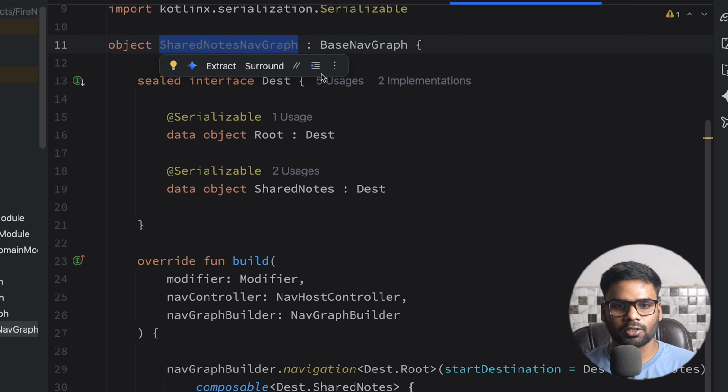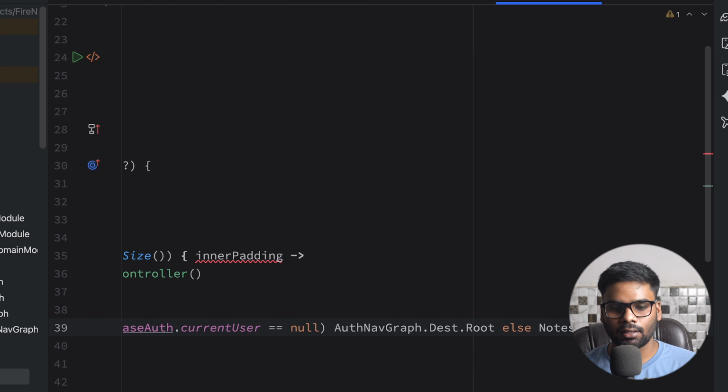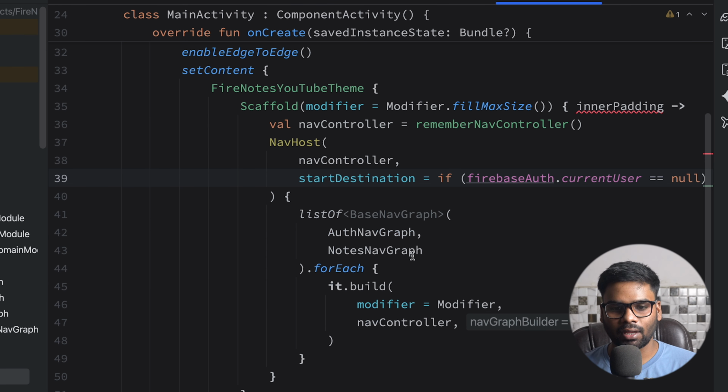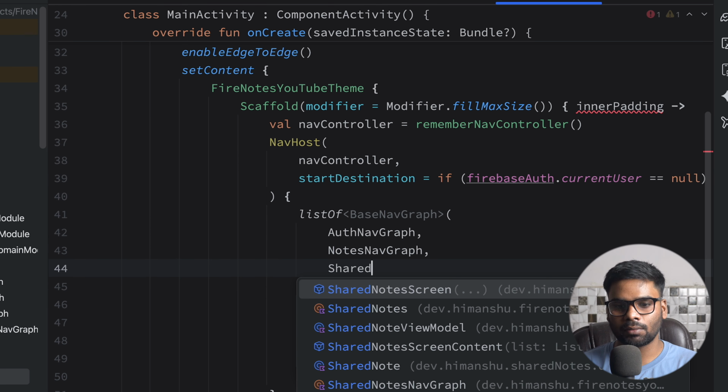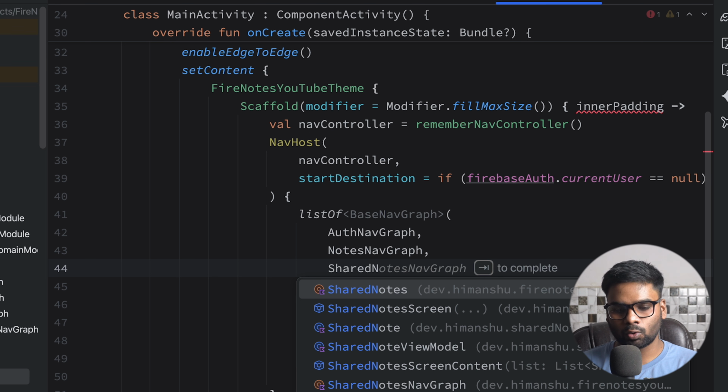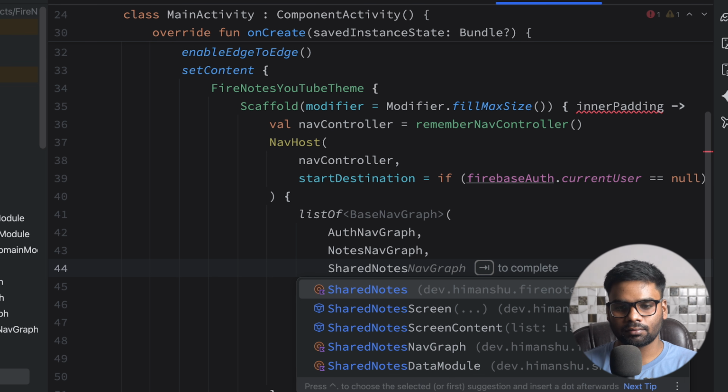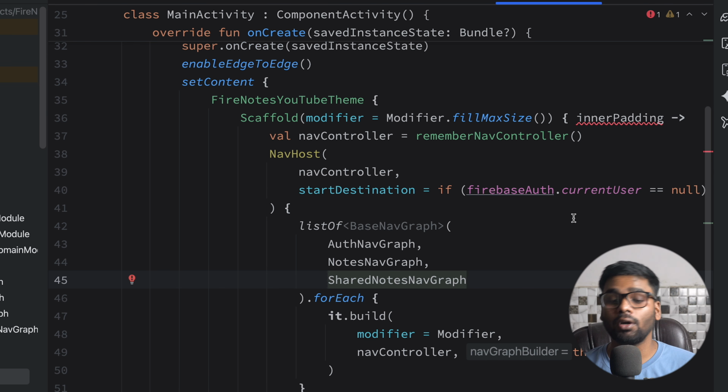Now it's time to register this thing. So go to your main activity, and here in the main activity we have a list of navigation graphs, and in this I'm gonna simply attach my shared notes navigation graph, import it. So now it's time to create a navigation from our dashboard screen to this shared screen.